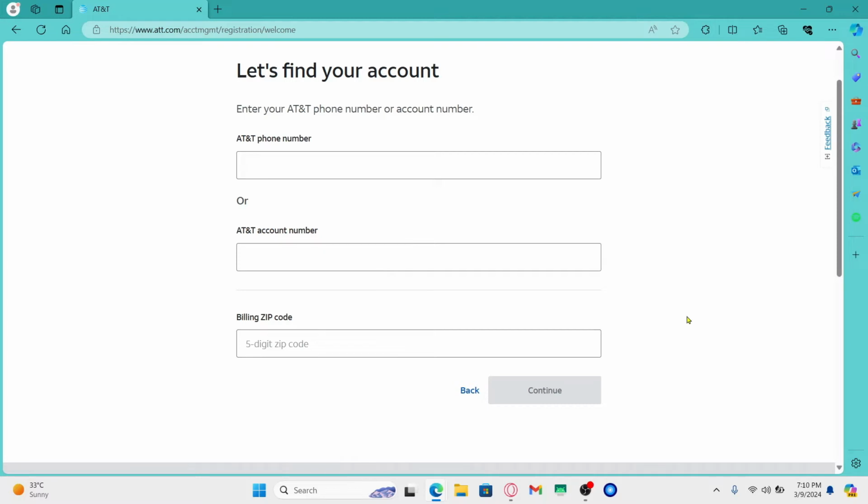Once you click on this, you will receive a verification code on your phone that you will need to enter within the next screen. After entering this verification code from your phone, you will be allowed to create your user ID and your password. Just type in the user ID that you wish to use for your account, and after entering your user ID, type in the password that you want to use.